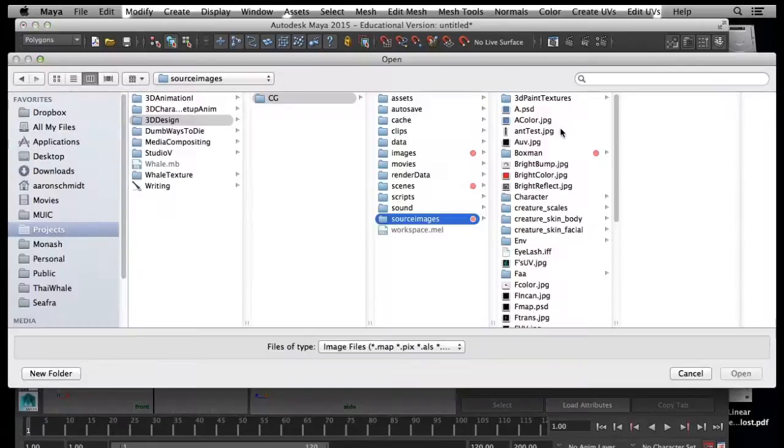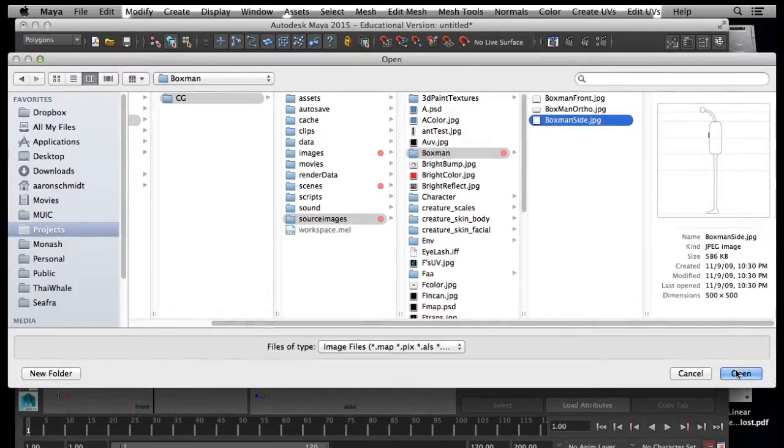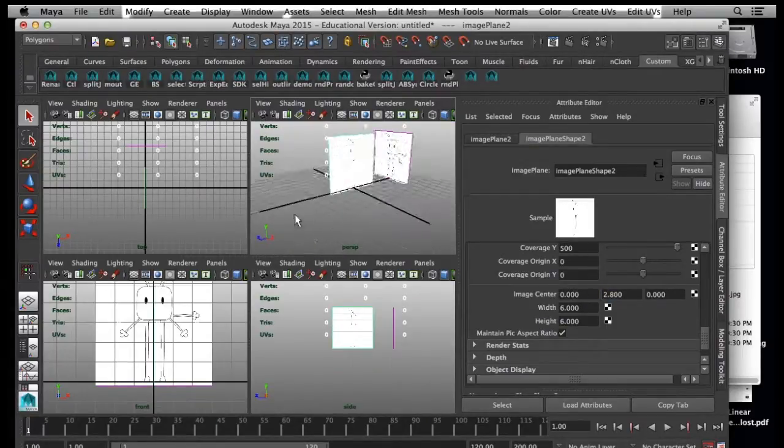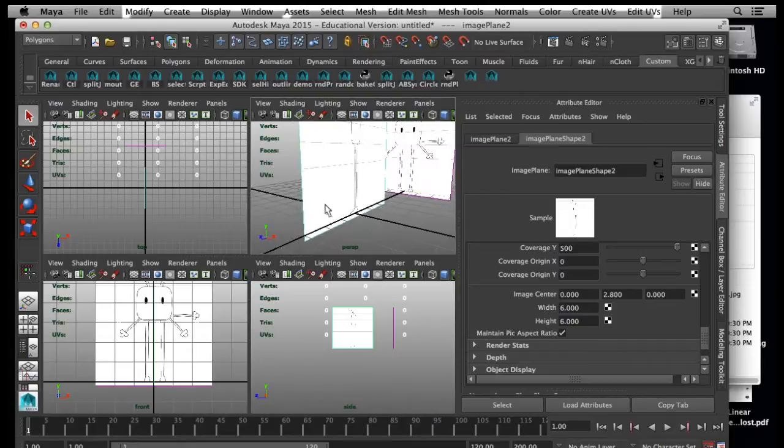Import Image, Boxman Side. And again, it's too small. I want it 6 feet tall. And I need to move it. What was this one? 2.8. So I'm going to just do the same setting, 2.8. But because this is in the side view, I want to move it that way, which is -x. This is x. So -6.